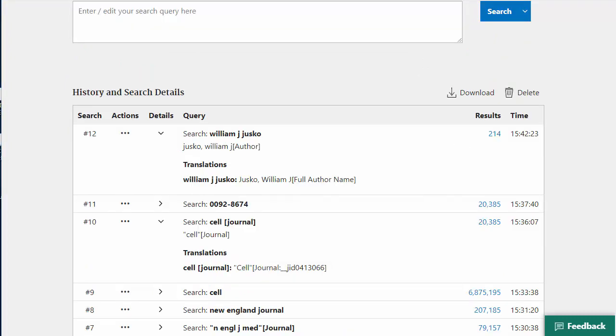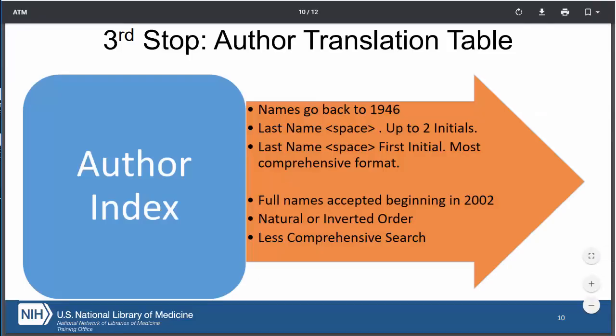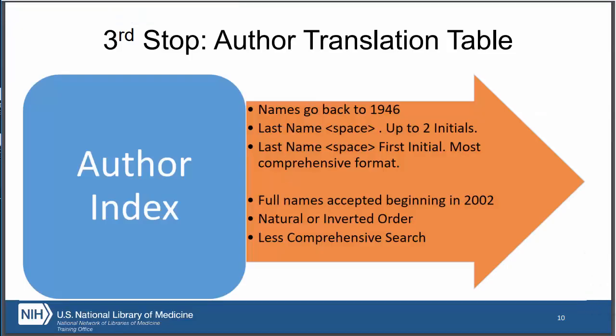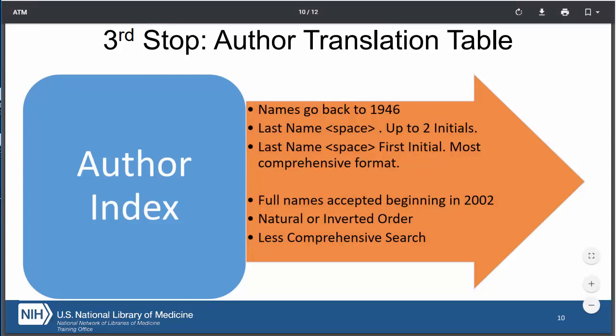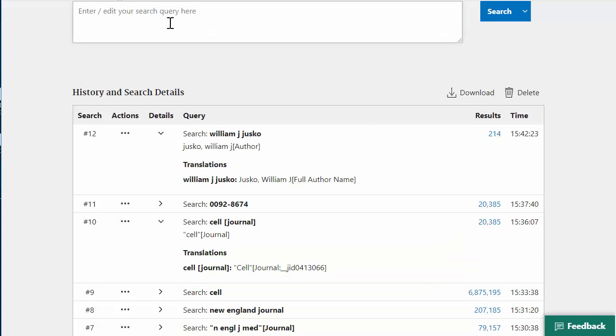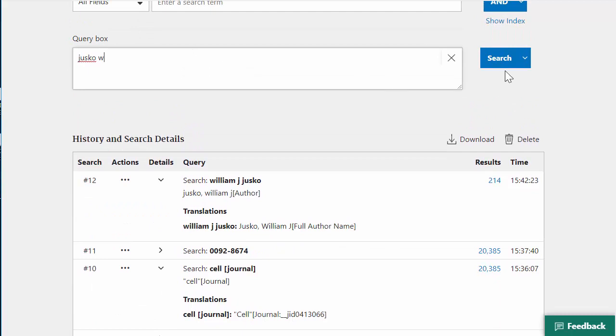So how might we run this search to make sure we are bringing in all citations written by this author? And again, I will jump back to my slides. NLM suggests that we search with the last name and first initial for the most comprehensive search. So let's give that a try. Last name, first initial, no tags.